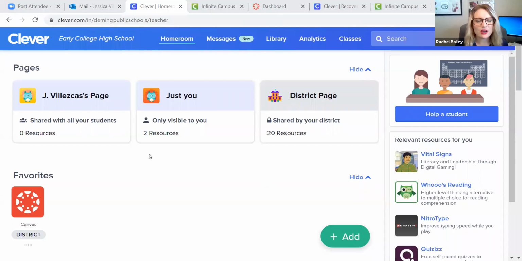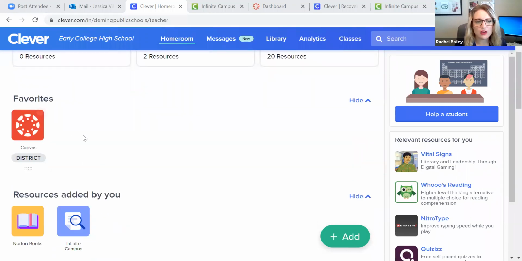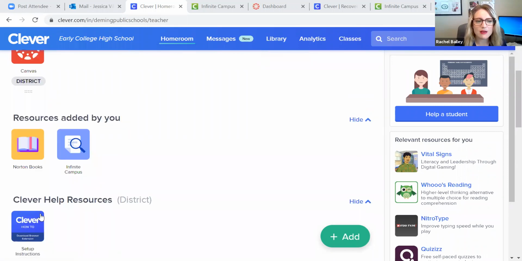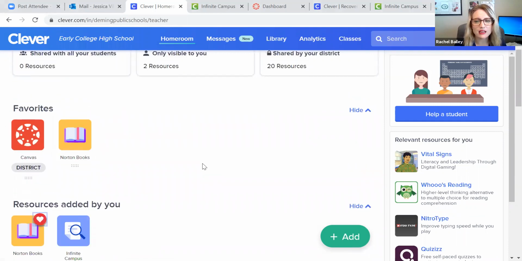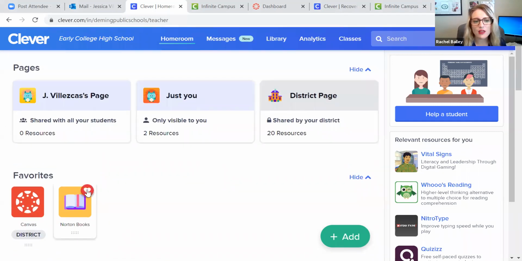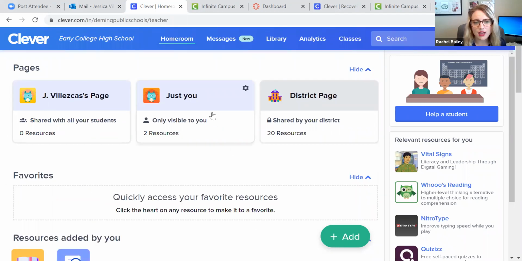So I've drank the Clever Kool-Aid, as I mentioned in another video, but I'm going to show you why Clever's awesome once you're in your Clever account. So here I am in my Clever account, and you notice that I have the word favorites up here. I can click on different apps and add them as favorites, and then they will be at the top of my Clever when I log in, okay? If I don't want them up there, I just unclick the heart and boom, they disappear, okay?